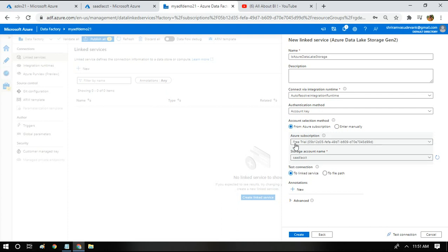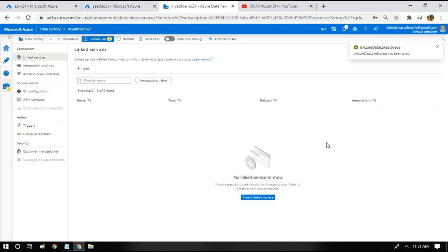Internally it will be taking the access key based on the subscription detail and the storage account name provided. So this is one way of creating a linked service. This way we are mentioning everything directly: the Azure subscription, the storage account name and all.